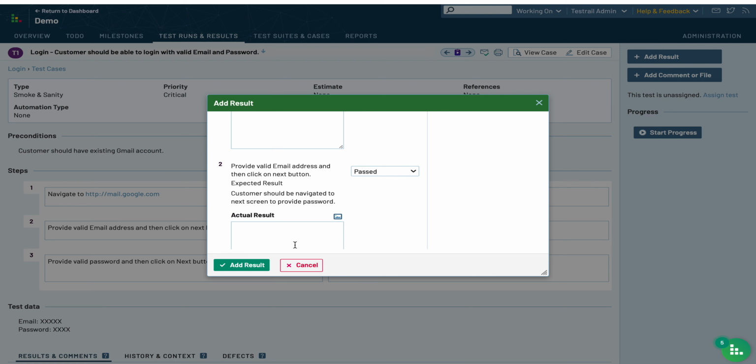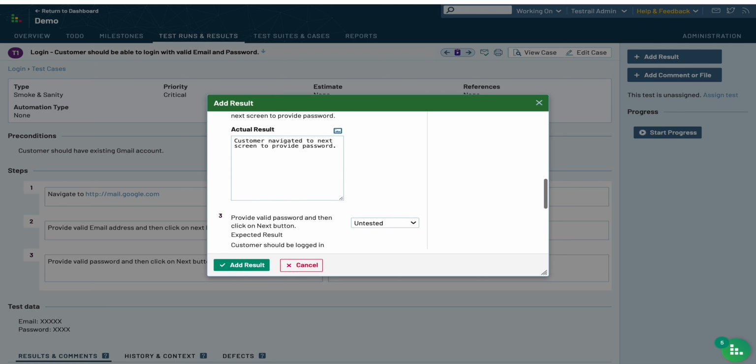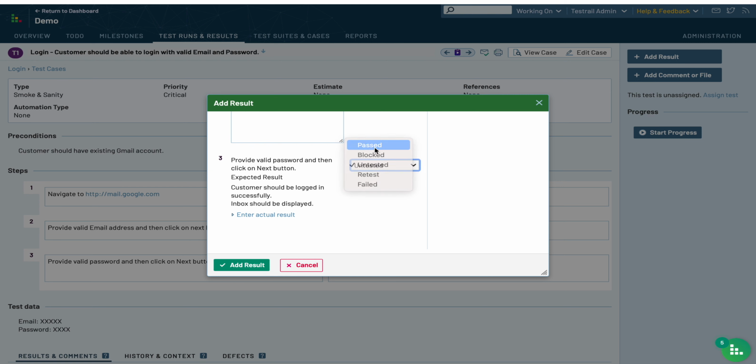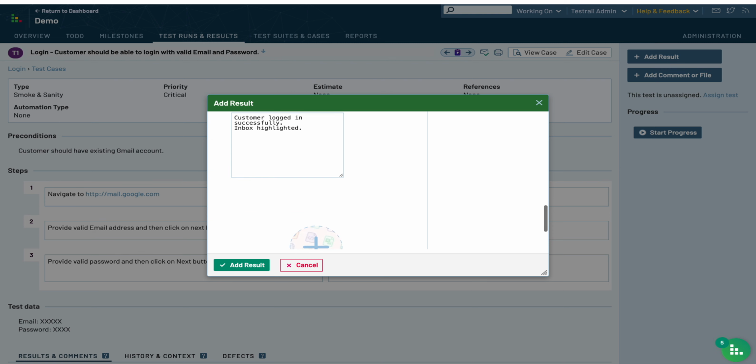Then we can say customer navigated to next screen to provide password, and here also we can say it is passed, then provide the actual result: customer logged in successfully, inbox highlighted. This is how we execute the test case.